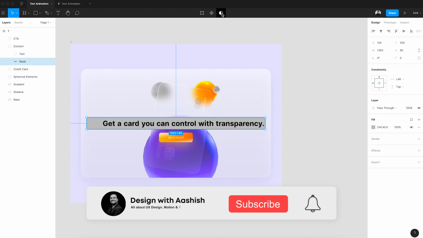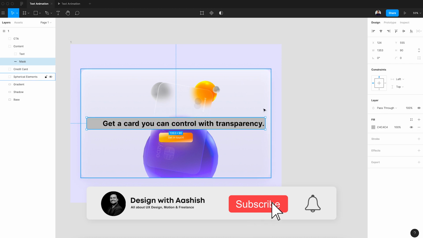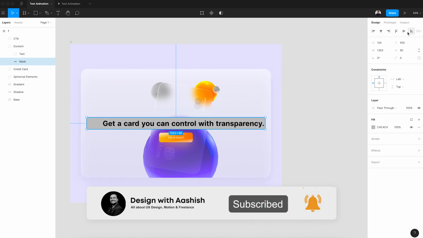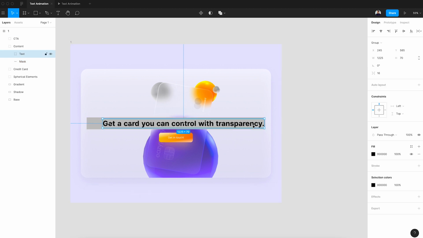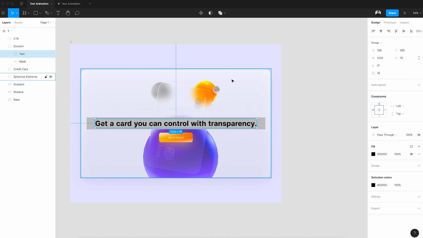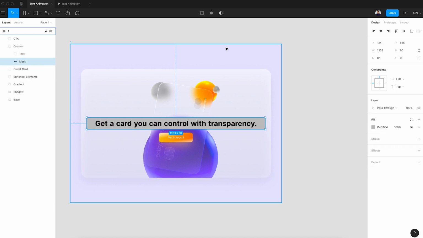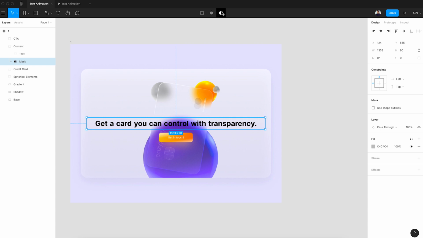If I remove this mask, it's a basic rectangular shape layer which is right in the center of the whole composition, and a text layer. Oh, it's not in center, I'll just make it center. Yeah, so the whole text layer which contains different words on separate layers is on top of the mask. So I'll just use this mask, and it will mask our text.